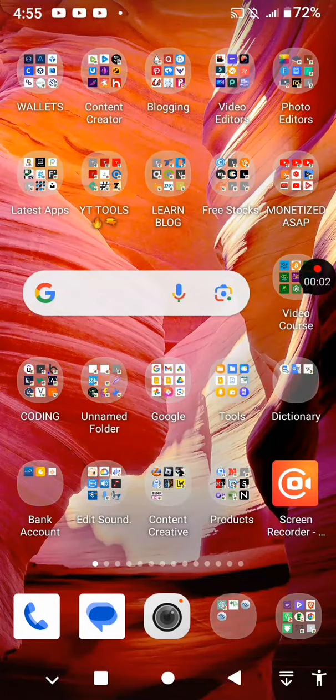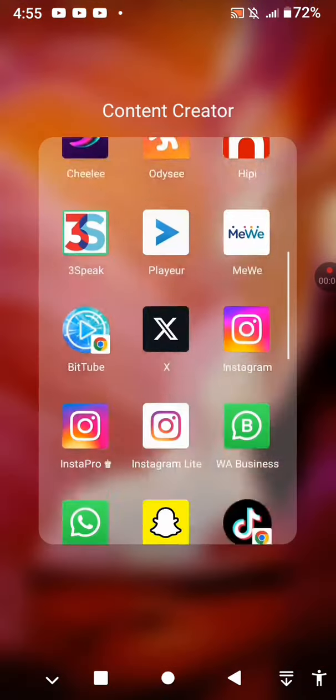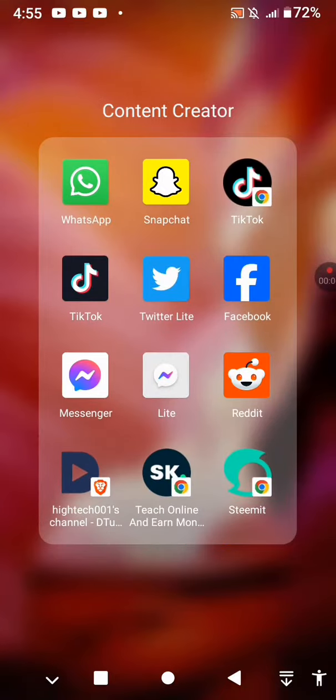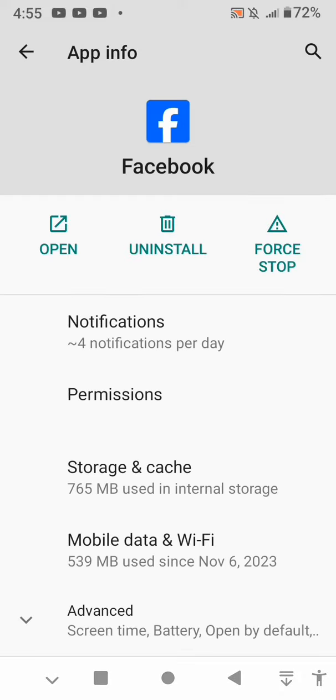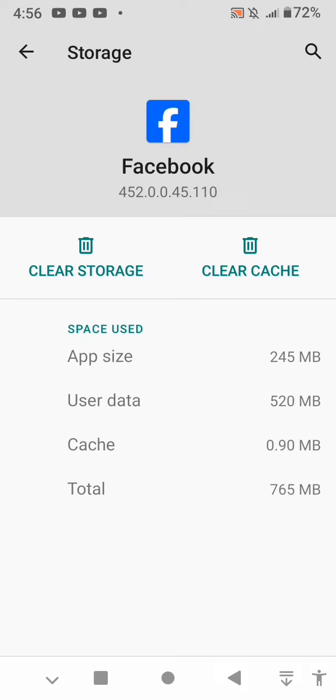To fix this problem, try to search for your Facebook app. Now tap on your Facebook app for some while. Tap on the app info. Then when you get to the app info, tap on the storage and cache and tap on the clear cache.